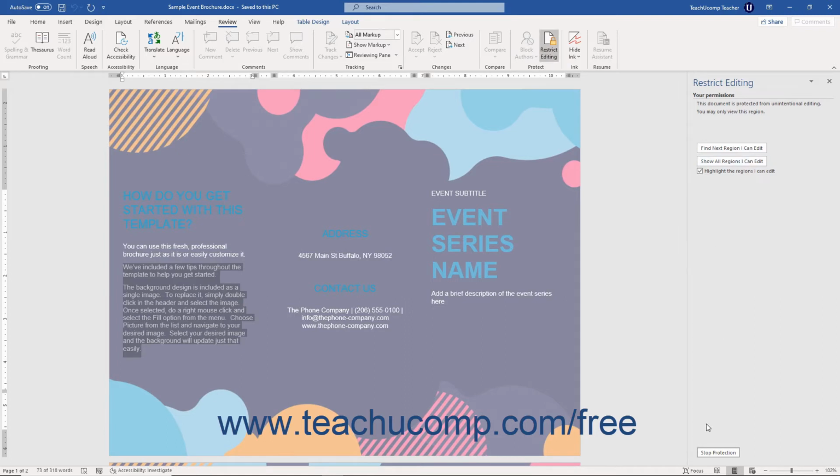Scroll to the bottom of the task pane if necessary and click the Stop Protection button. The Unprotect Document dialog box then opens if you used a password to protect the document. Enter the password you created into the password field and click the OK button to remove the editing restrictions.